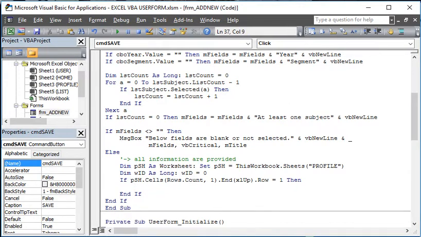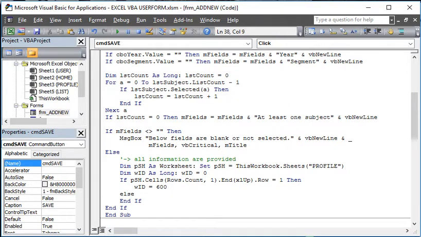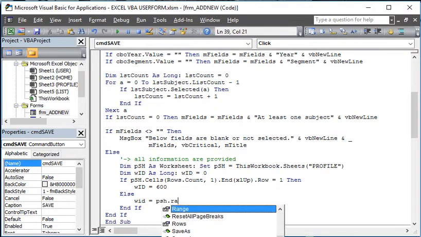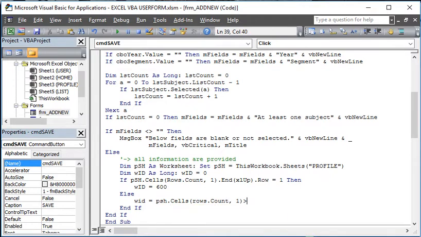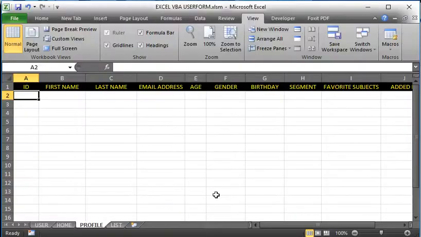So if ever the last row with value is equal to 1, I need to set the wID variable to 600, so our ID will start on that number. Else, wID should be equal to PSH. Okay, so if ever we have a number here, like for example 601, 602, I need to capture that last ID and increment it by 1.